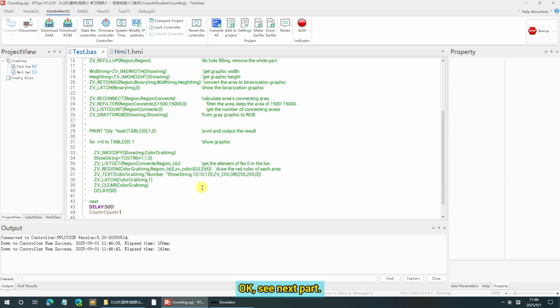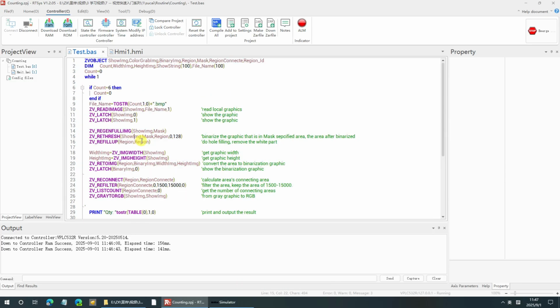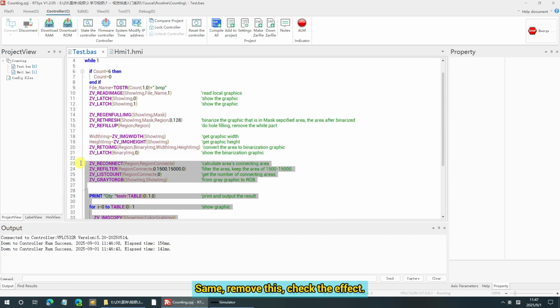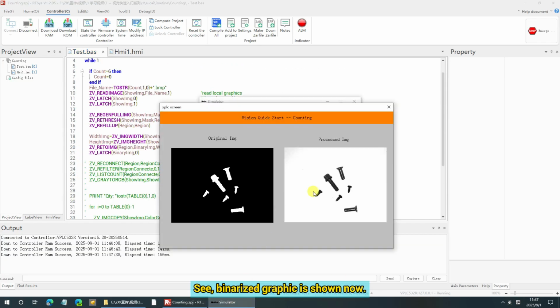Okay, see the next part. Resume it. Do binarization and hole filling, and generate the binarized area. Same as before, remove this and check the effect. Download again. See, the binarized graphic is shown now.